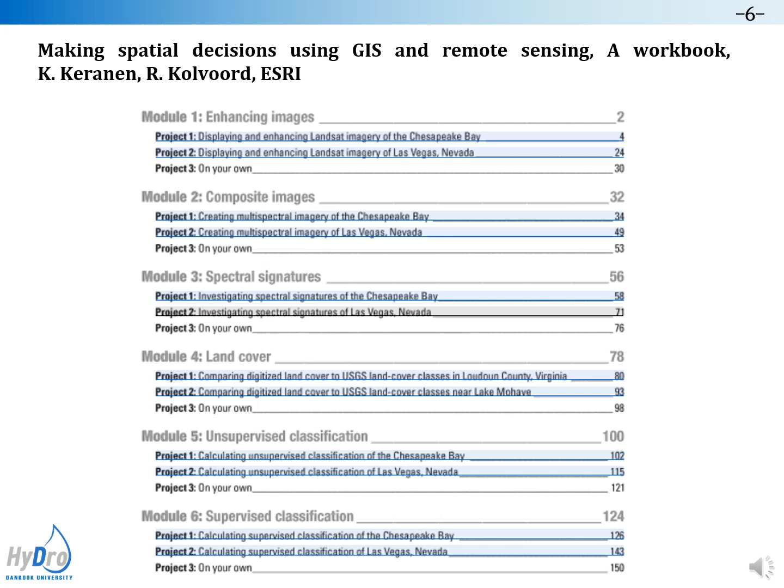The 5th module covers unsupervised classification. Unsupervised classification is a technique that groups data without prior knowledge. In this module, you will practice performing unsupervised classification using data from the Chesapeake Bay and Las Vegas area. This technique is useful at the early stages of data analysis and helps in discovering hidden patterns within the data.